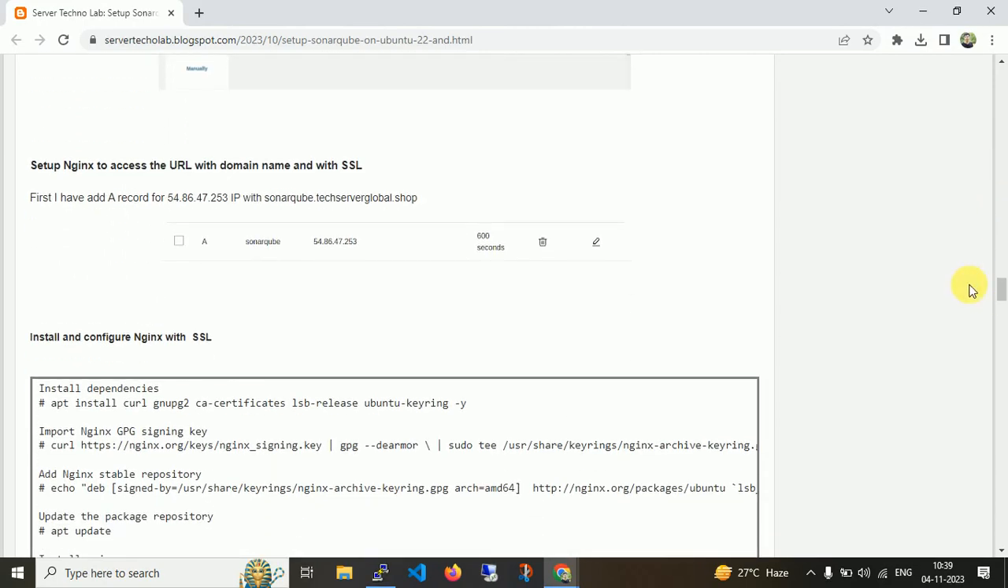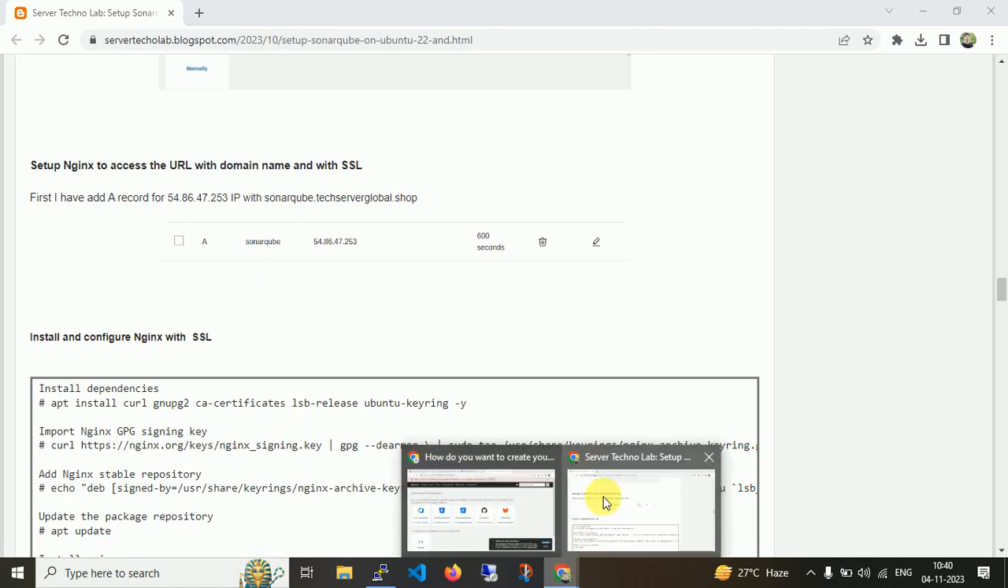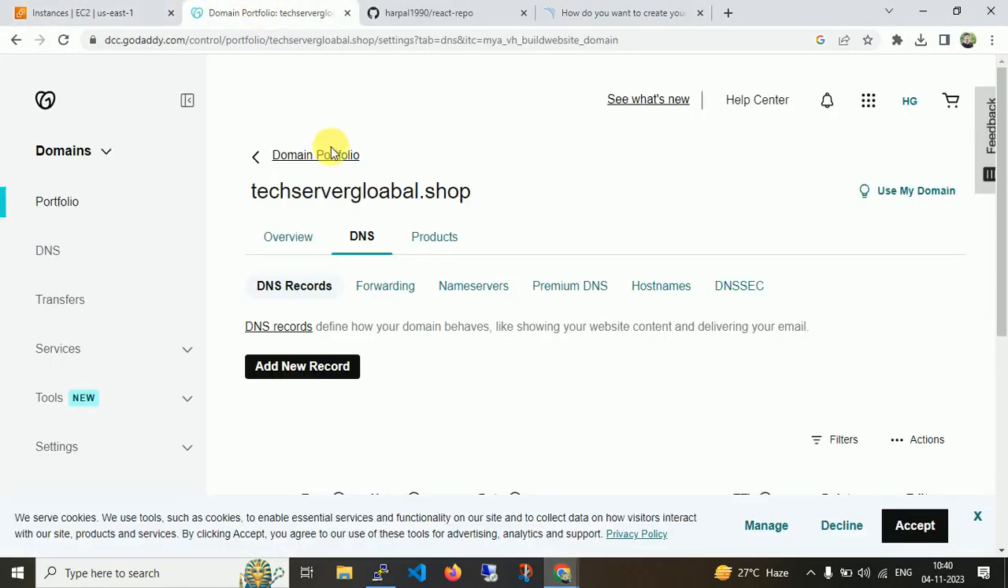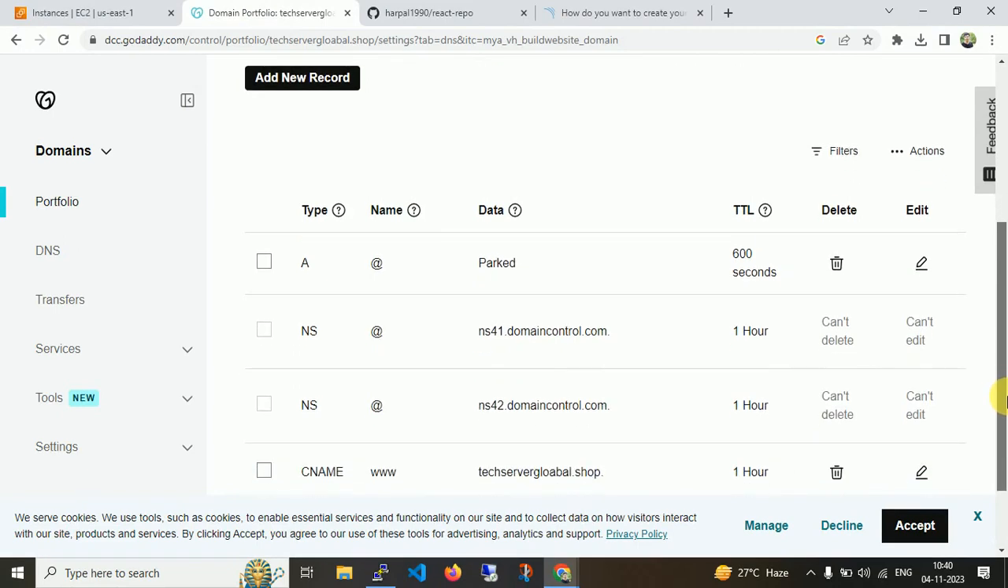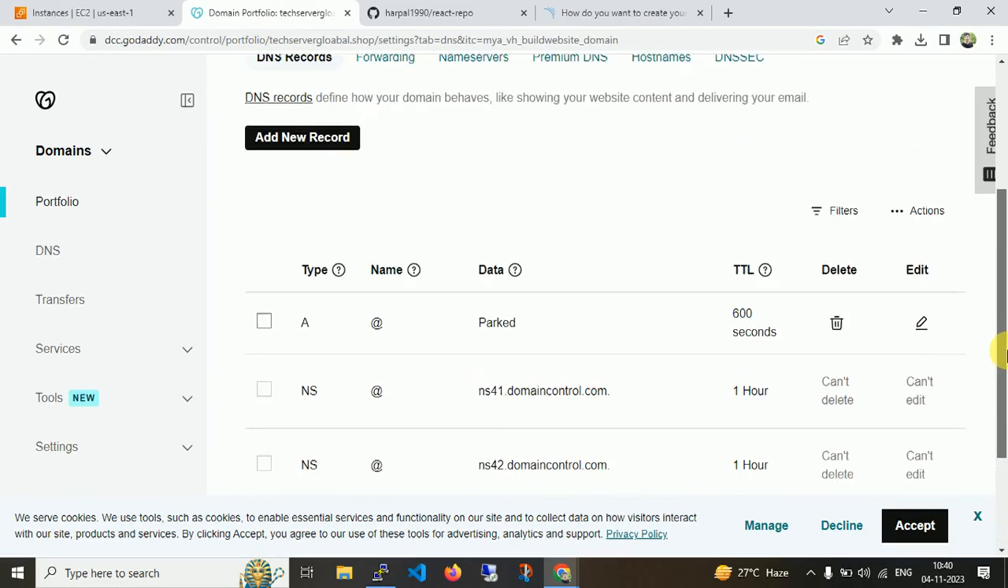So now our topic is to set up a domain name and integrate with Nginx, because currently it's open using the public IP and the port number, but I want it with a particular domain. So let me install and configure Nginx SSL, but before that I need to have one A record. So let me open my DNS. This is my DNS, techserverglobal.shop. Here are some records that are set up.